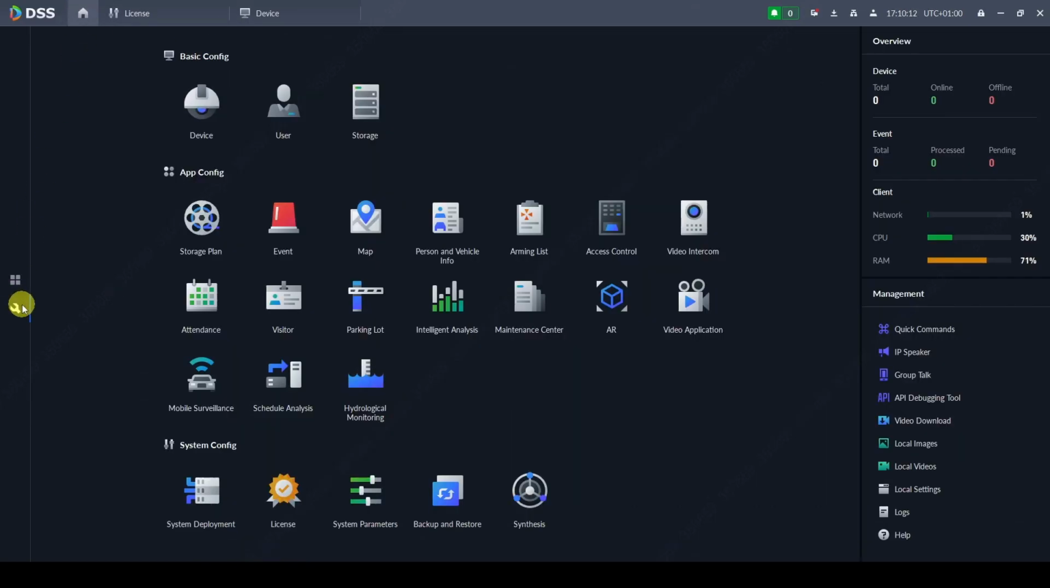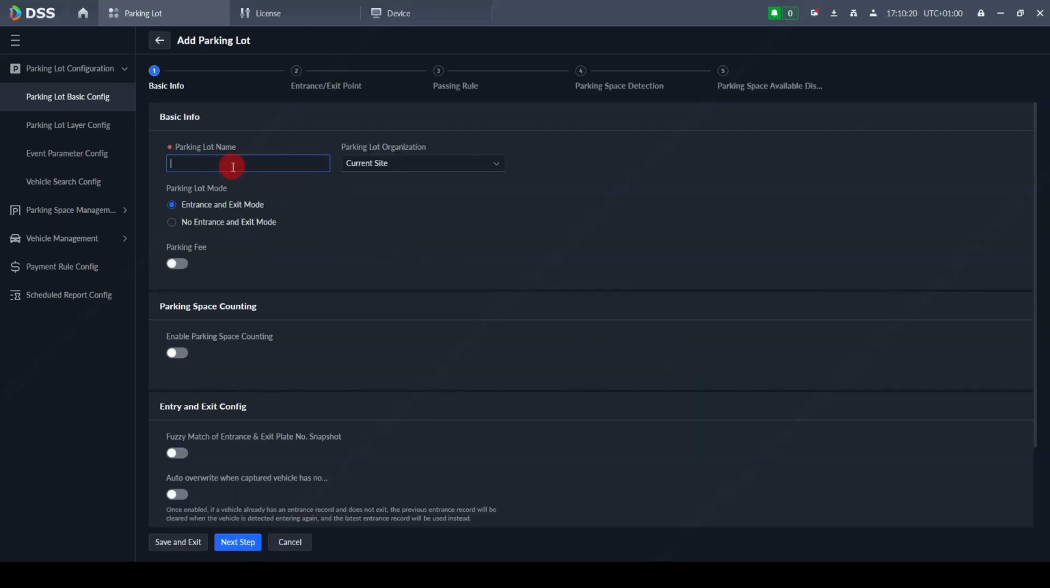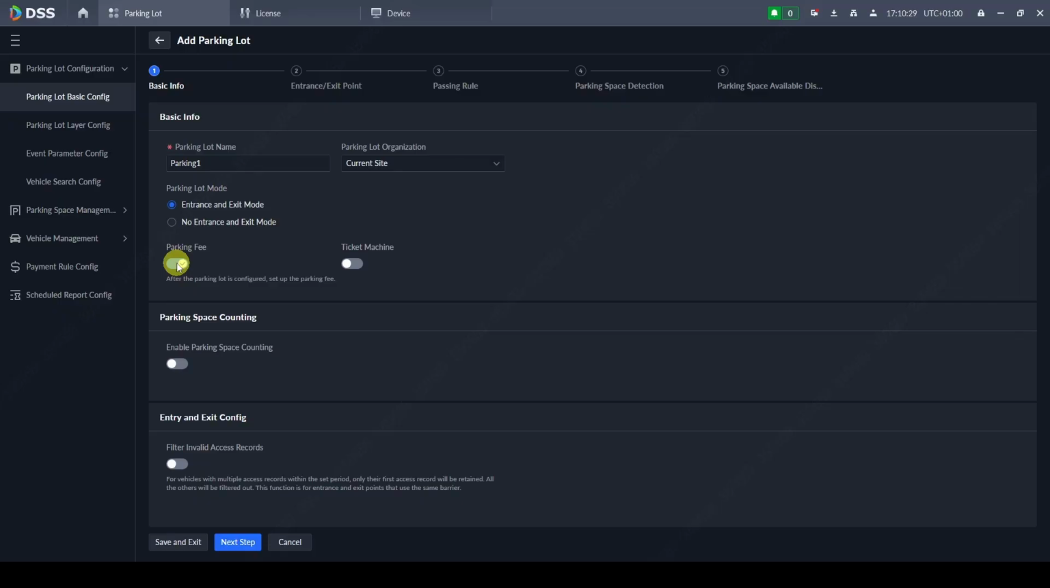Now we can go to configuration and parking lot, and we will create our parking lot where we will set up what will be displayed on these displays. So click on add, name the parking lot, for example, parking 1, entrance and exit mode. If you have the license for parking fee, you can turn this on. I will turn it on so I can show you the amount of money that needs to be paid. It's also possible to show it on the display.